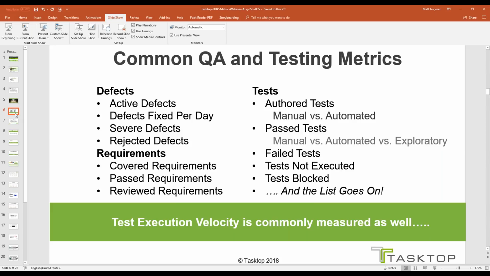Now, some organizations may say, Matt, that's not true. These covered requirements, we're not doing that. We don't have a test coverage analysis report. And not having some of that stuff is a byproduct of not having traceability in place underneath the hood. And we're going to show you how to solve some of those problems today as well.